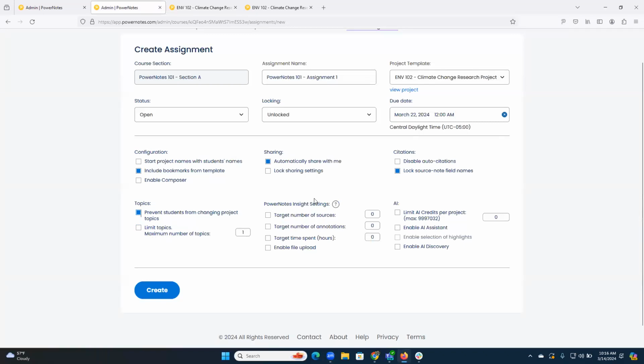Then, of course, you have Insight. Insight is our place for setting expectation values associated with the assignment. You do not have to use them. As you see here, they are off by default. But in this case, I want to make sure my students are actually finding the sources, and in this assignment, they're supposed to find 5.